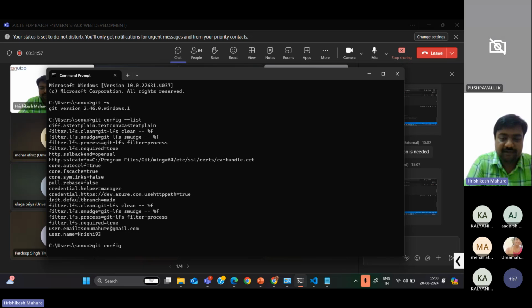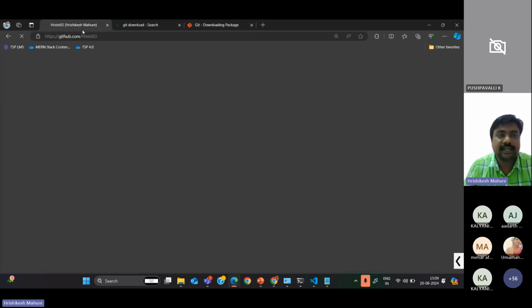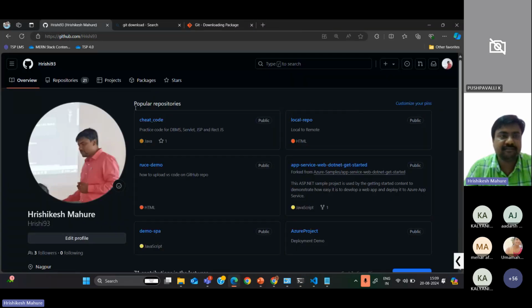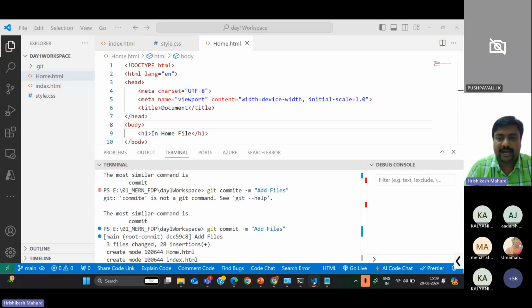git config --global. You need to write the hyphen global. Then you need to write user.name, and here you need to write the GitHub account name. You can see my GitHub account, I have the name Rishi 93. If I click on the profile, the username is 93. So here we are able to add the username.